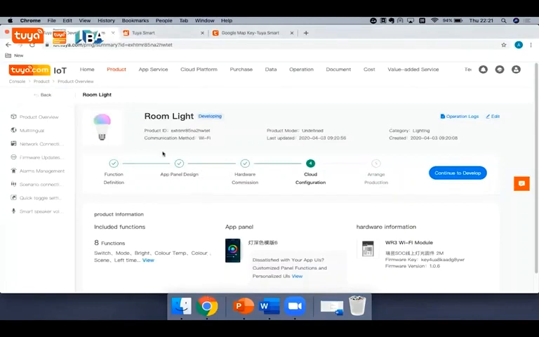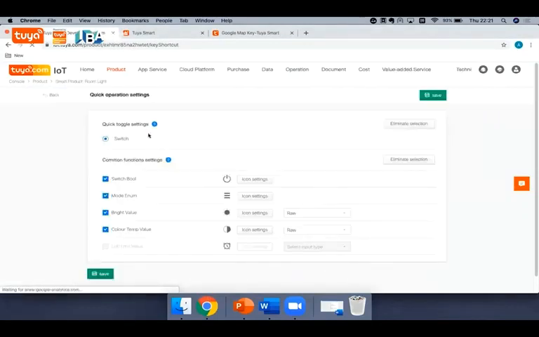Let's see what we can do. See, if you enable the switch, it will show on the device. But if you don't select it, then it won't be there. And the same goes for the common functions.